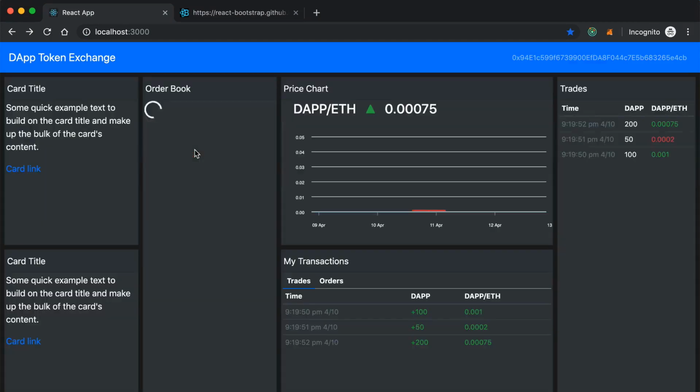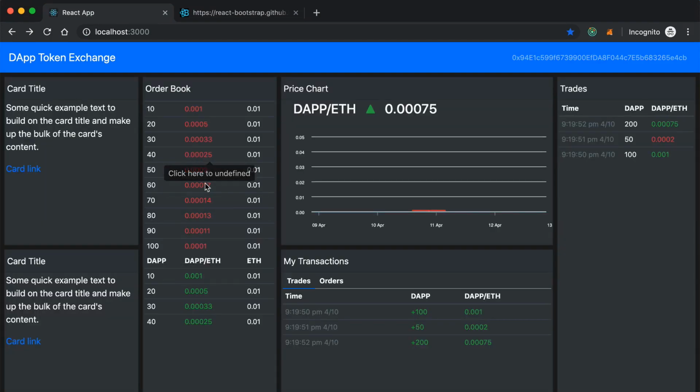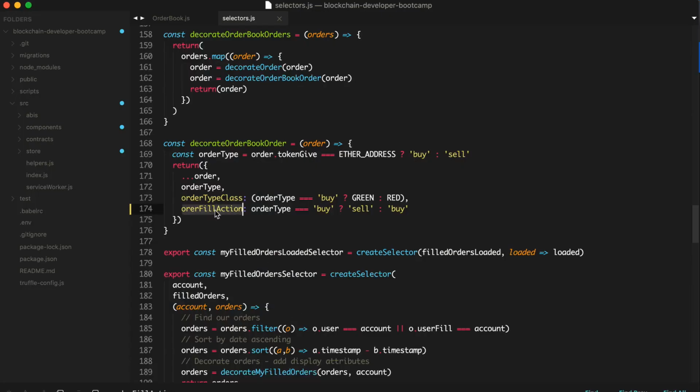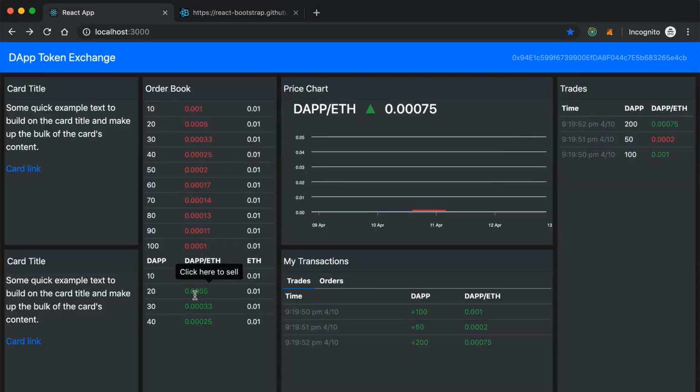We should see it. Let's refresh the page. All right, still undefined. All right, let's see what's going on here. I also have a typo. Order fill action. Sorry, guys. Let's try that again. Refresh the page, and there we go. Click here to buy, click here to sell. Awesome. So when we click it, it doesn't do anything yet. And we see it's a little twitchy. You can refactor or optimize this to not do that. But yeah, here we go.